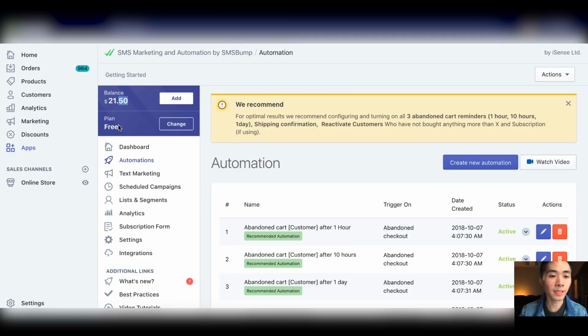Also, this app is completely free. It's pay as you go. So you just add in 25 bucks and then it starts spending, I don't know, 20 cents or 10 cents per text message or something like that. It's very cheap.